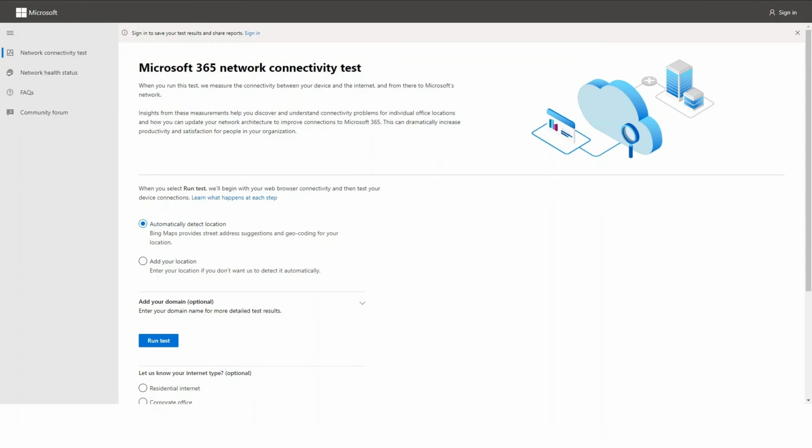We do recommend signing in. If you sign in, that allows you to save the test results into the tenant that you sign into and makes them available in the admin center as a user submitted report. Signing in also allows you to share the test result, and you can actually just share it with a URL to other people that you're working with on your networking. All right, so let's dive in.